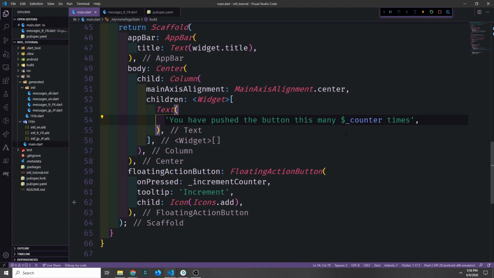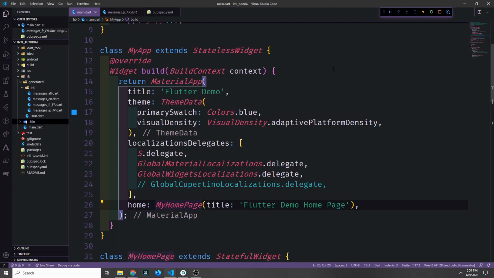So we could combine the two like this, where it just says you have pushed the button this many times. And of course, this is always going to say times, even if our counter value is, say, 0 or 1. But we can use Intl to make it so that the string that we produce here changes based off of the counter value itself. Let's go ahead and set up our material app for our localization. So we need to specify the localization delegates inside of the material app widget.